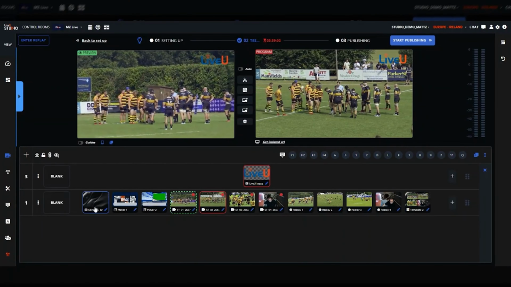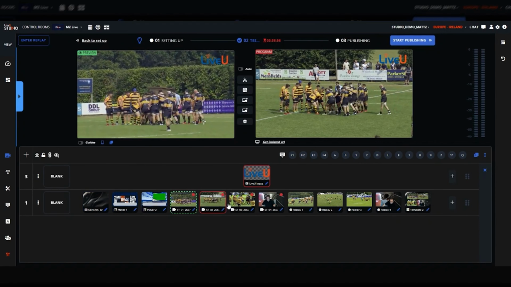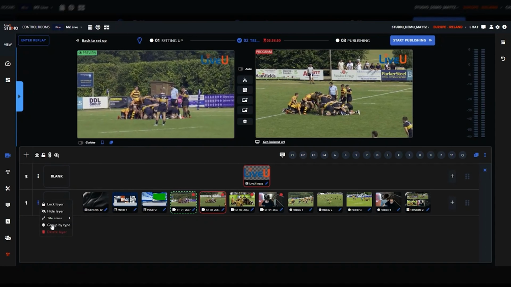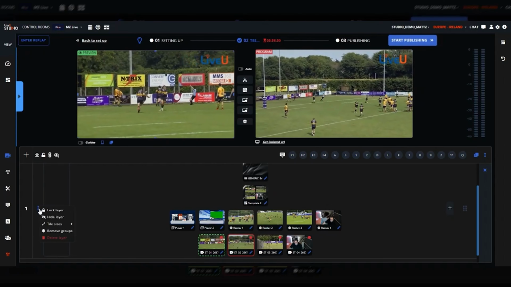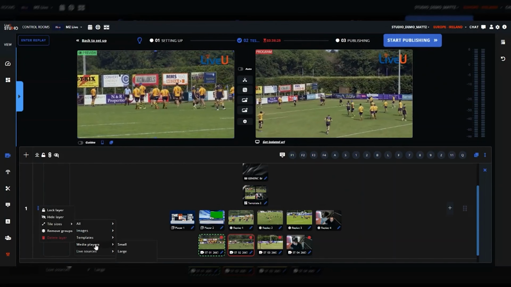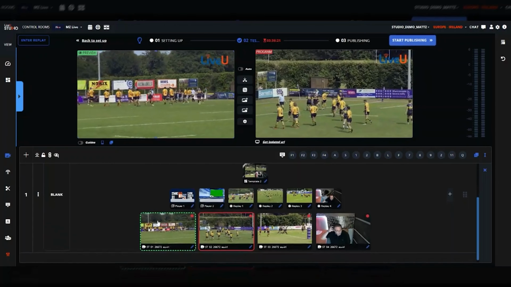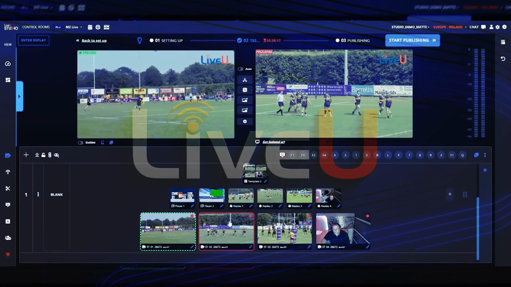First up is layer organization. If your production looks a little chaotic with all your sources on one layer, no worries. With one click, you can group your sources by type: live cameras, players, graphics, and more. And for even more control, you can resize each group, making your most used tiles, like live sources, big and bold, so you never miss a beat. This is how you go from cluttered to crystal clear in seconds.